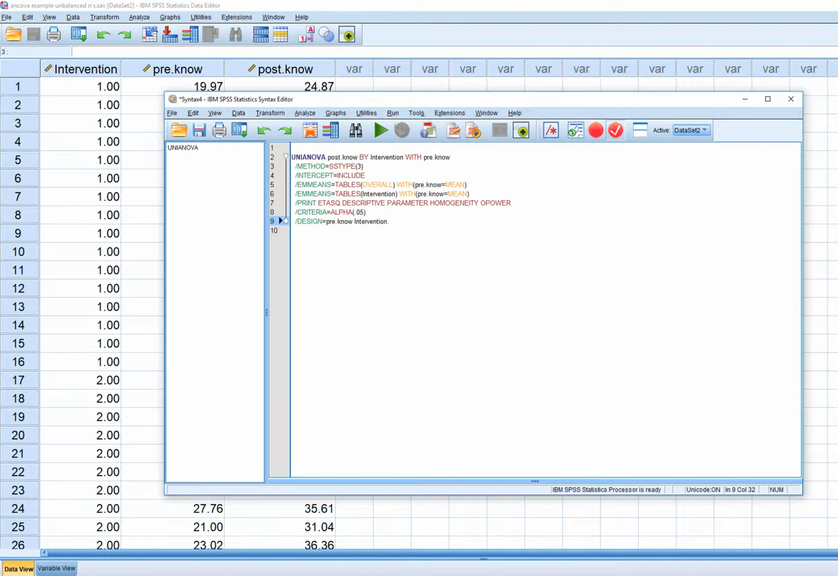So you'll see at the end of the line where it says /DESIGN equals the covariate name, pre-knowledge, and then the between subjects factor intervention, we have a period. So I'm going to remove that, and when I do, you'll see the UNIANOVA up here turn red, and that's going to signal that eventually I'm going to need to have a period that closes everything out again.